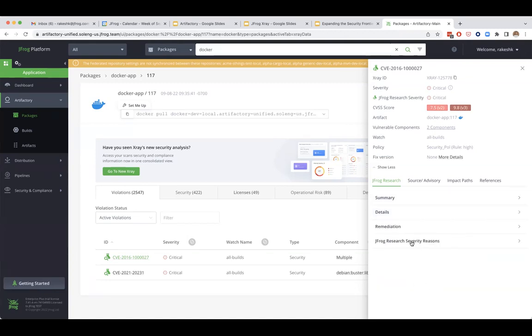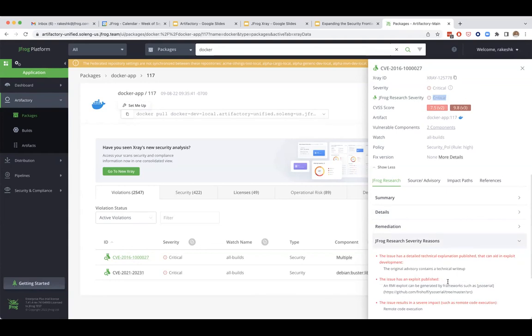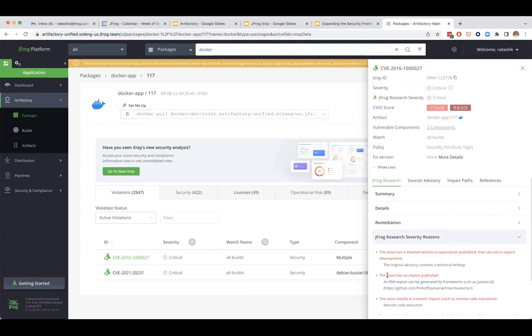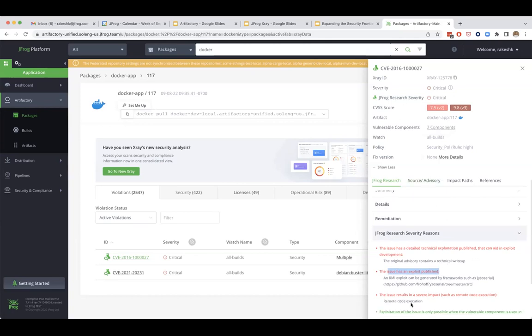And here is a bunch of reasons why we think this is critical, which has been marked here at the top. As you can see, this has an exploit which is already published and already available for any potential malicious actor who would like to cause harm to all the users who are using this particular open source package. And also, as you can see, there's a possibility of remote code execution as well, which is exactly why this has been marked as critical here at the top.